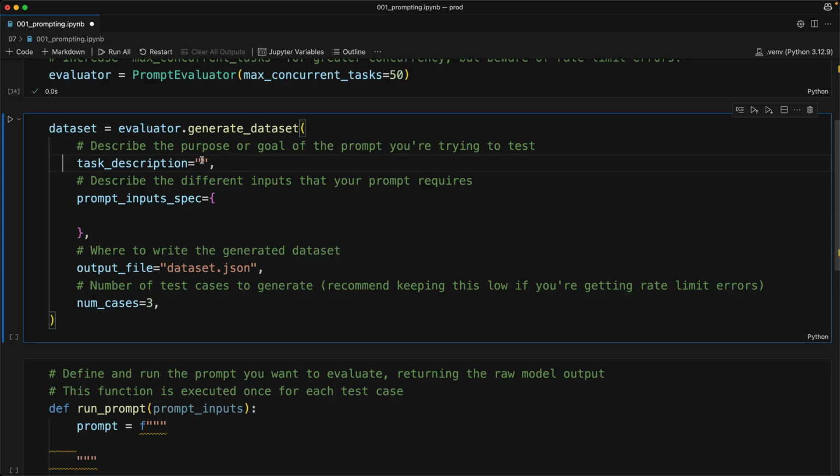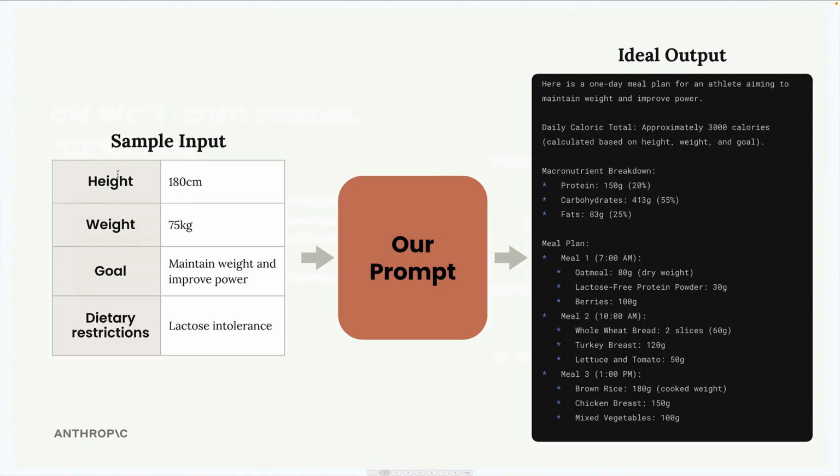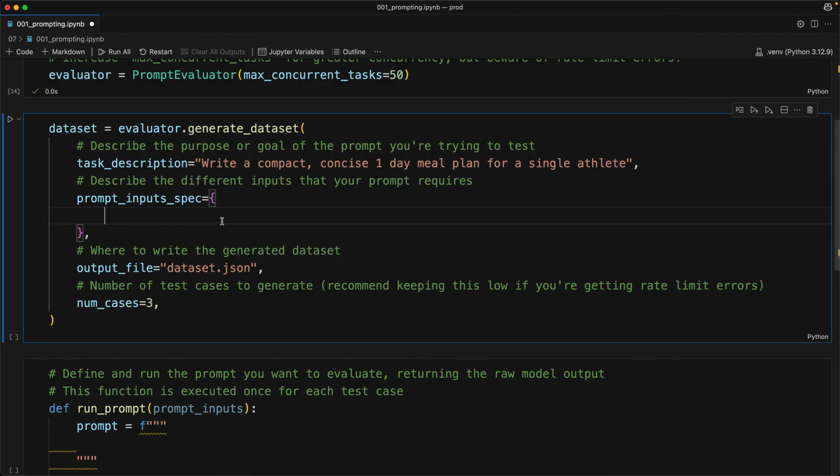For you and I, we're trying to work on a prompt that is going to write a compact, concise, one-day meal plan for a single athlete. And then inside of this prompt input spec, we're going to have a dictionary that's going to list out all the different inputs that our prompt requires. As we saw just a moment ago, our prompt is going to require a height, a weight, a goal, and some dietary restrictions. So these are some extra properties that are going to be generated as a part of the data set, and eventually we're going to take them test case by test case and interpolate them into our prompt.